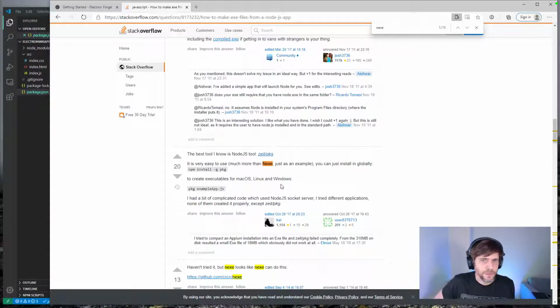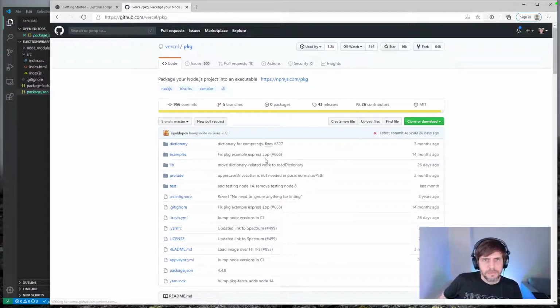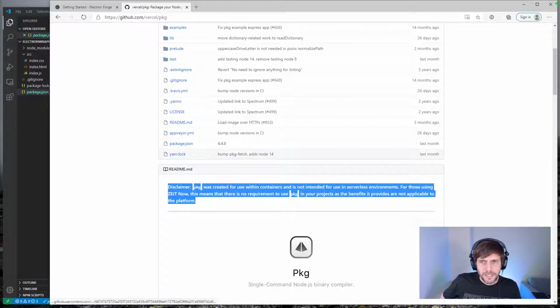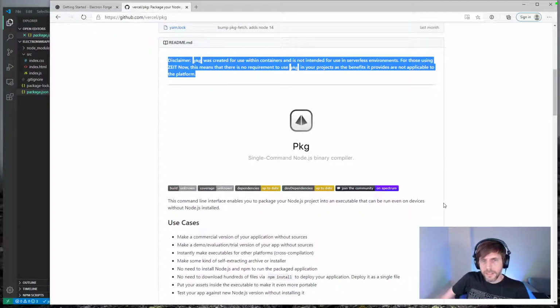It's very easy to use, much more than Nexi. Okay. So this used to belong to Zeit. Does Zeit still exist? Within containers, not intended for use in serverless environments. Single command binary compiler.